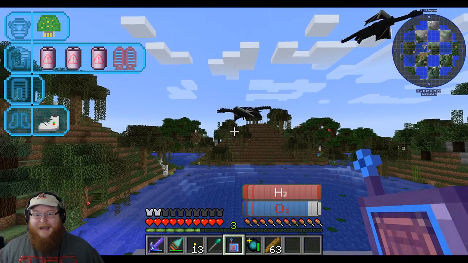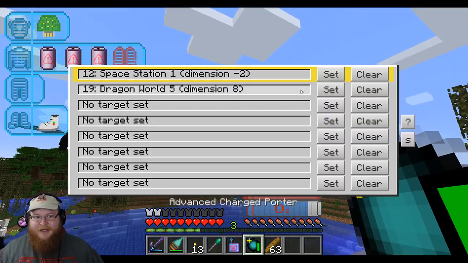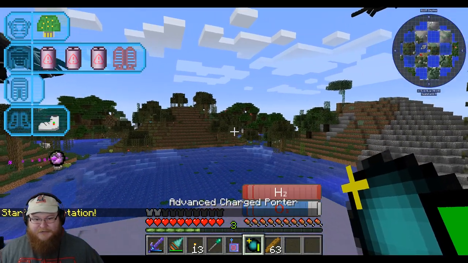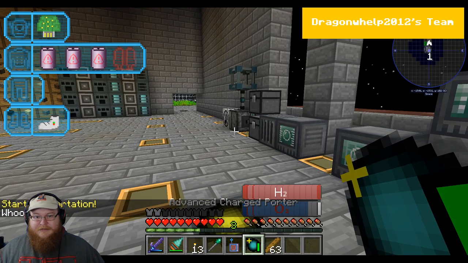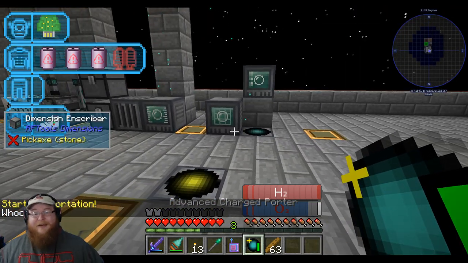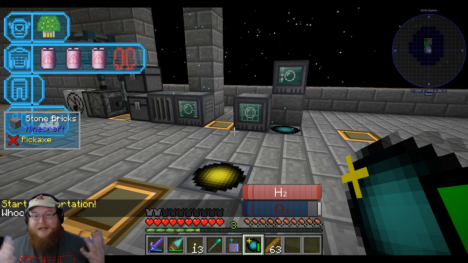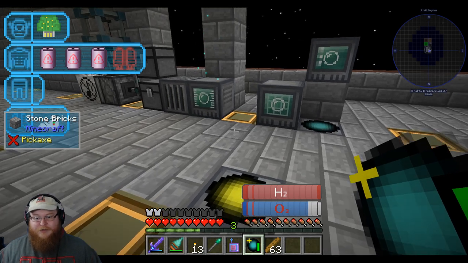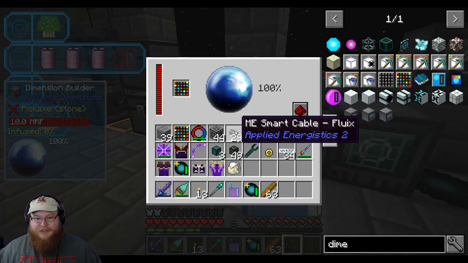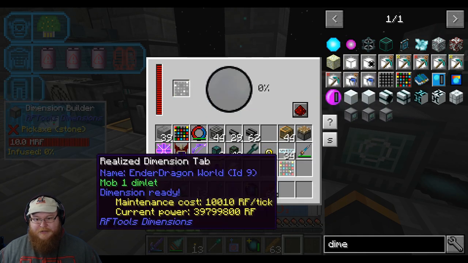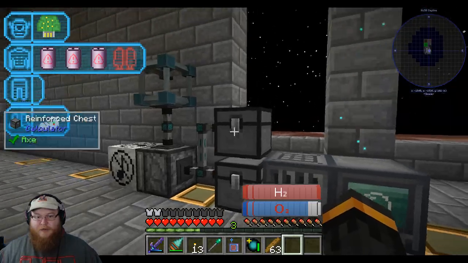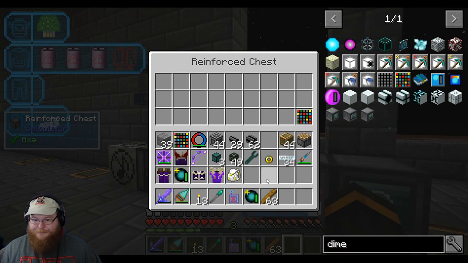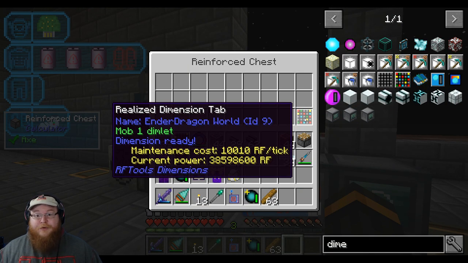But how cool is that? We have a dimension of just nothing but Ender Dragons. Uh-oh, get out of here. How cool is that? We just had like 2 Ender Dragons, and there's more. They'll keep spawning. That's basically how that part of the world works. But I don't really want to do anything with this world other than just look at it in amazement, so I'm going to store it in this chest over here. I'm really not going to do anything with it.